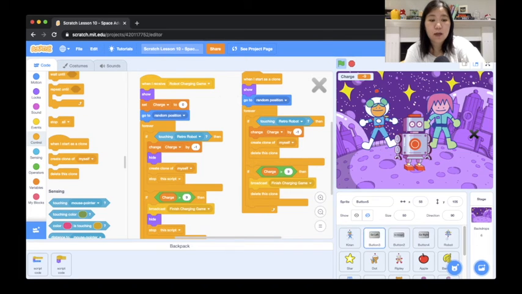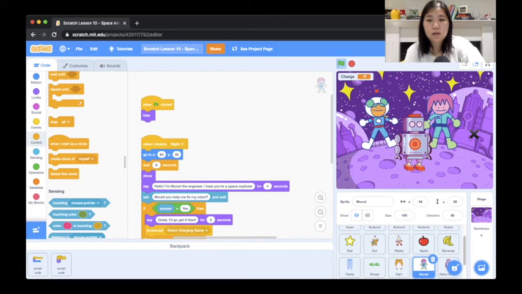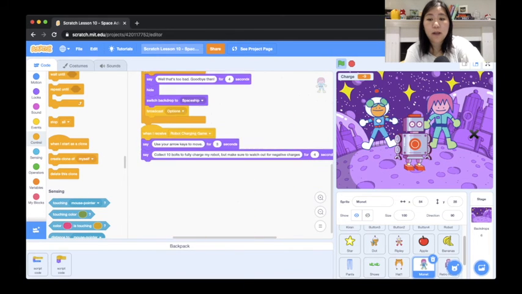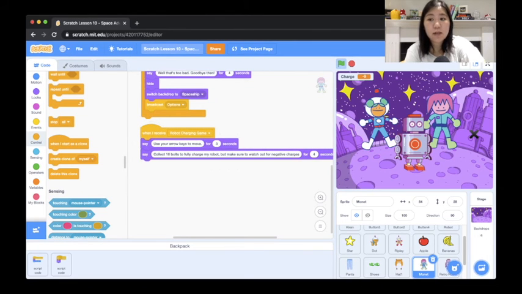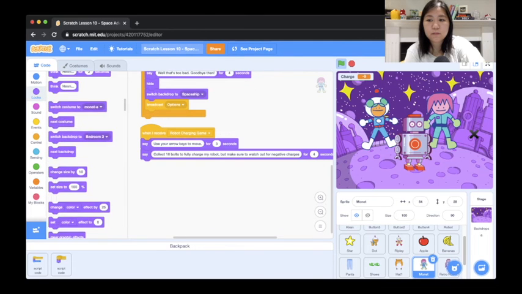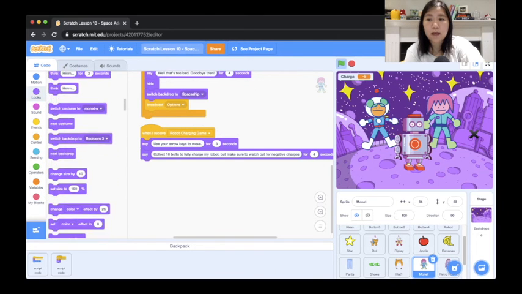So I'm going to code for that by going first to Monet. I'm going to code for when I receive robot charging game. After she says all the instructions, I'm going to have her disappear. So I'm going to go into my look blocks and I'm going to hide.